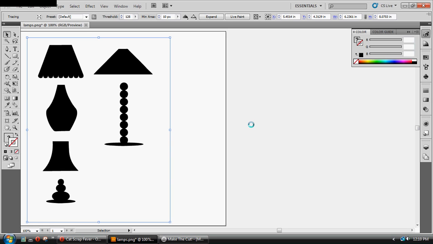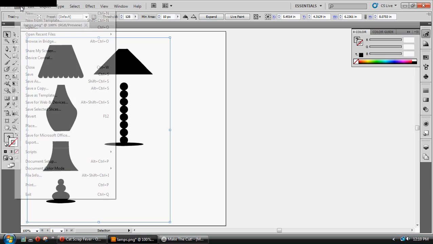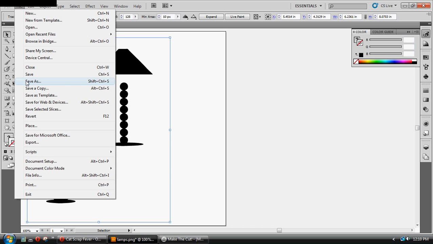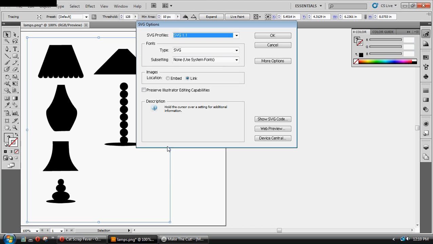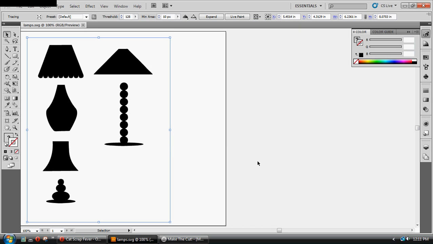It's done the smoothing, and so now we're going to go File, Save As, and it's already put the name of the file in there. I'm just going to go into the file type and select SVG, and I'm going to save that to my desktop. You can save it to whichever location you want on your computer. So click Save, and again, I'm just going to leave this all on the default settings and click OK. And that's it. You're saved as an SVG.